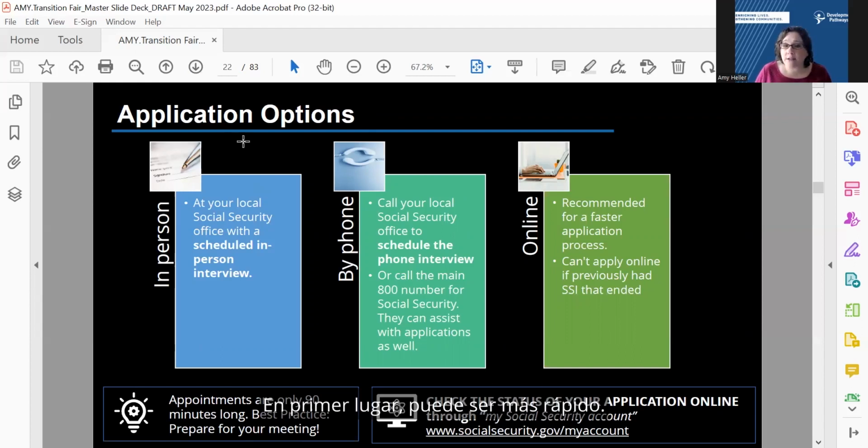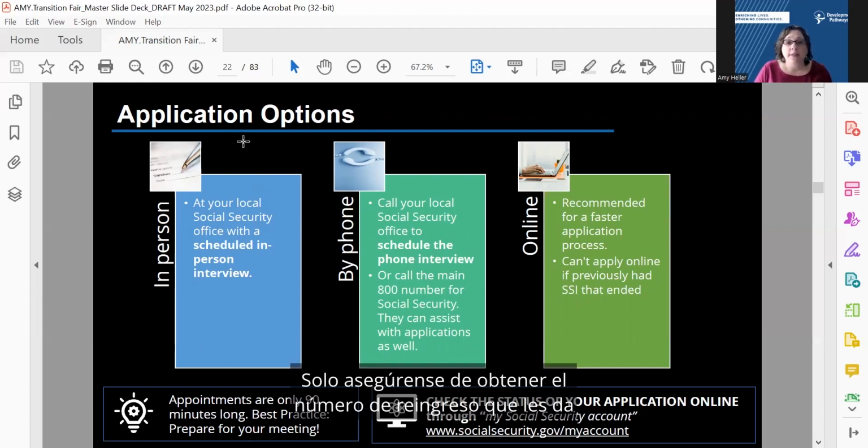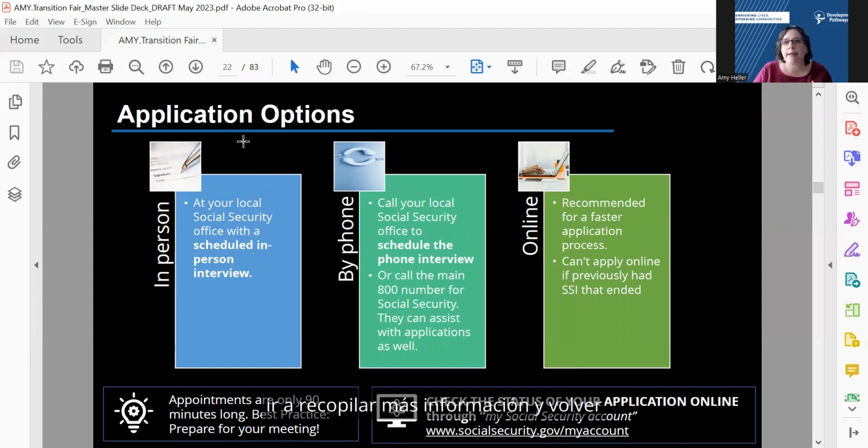First of all, it can be faster. You may not be able to get an appointment for a while. Number two, you can start and stop the application at any time. Just make sure you get that reentry number that it gives you and keep that in a safe place. So you can start, go gather more information and come back and continue to fill it out. So that's definitely the reason why we recommend that.